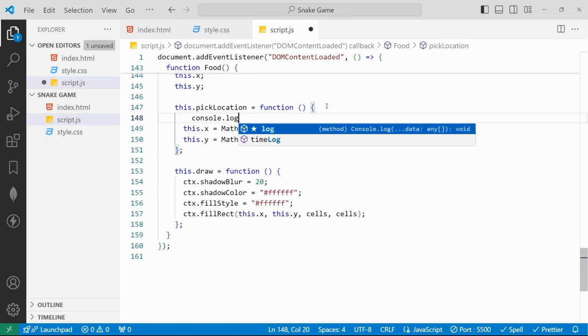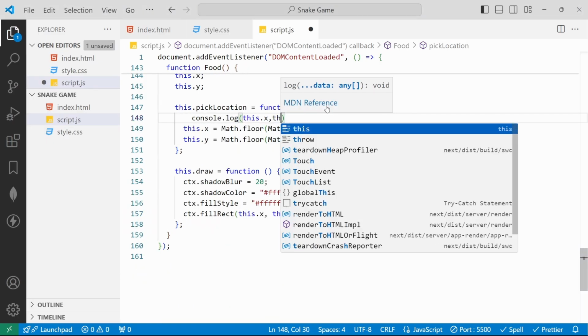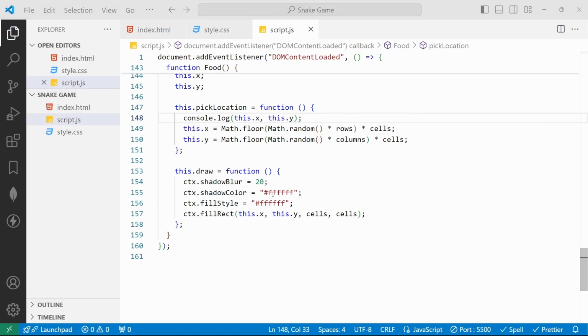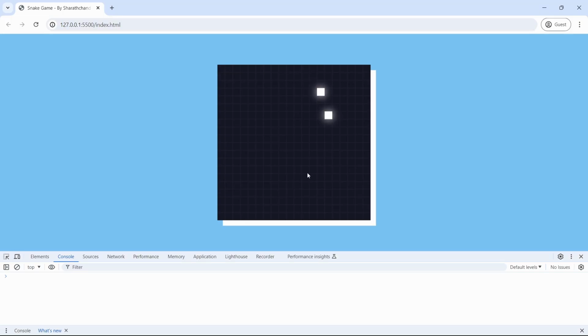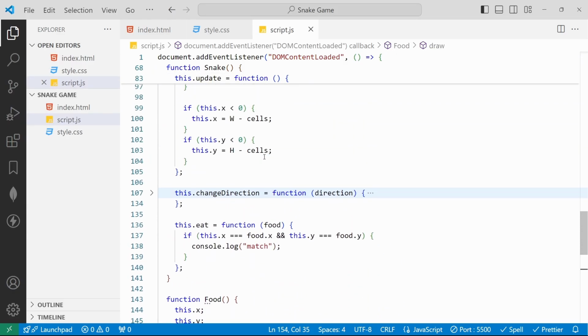So we'll check the console.log of this.x, this.y. If I save and go to the browser, I will go and eat that food. Once we touch the food, we'll get the console.log of match. Once we get this match, then we need to add the snake tail as +1. So for that, inside this eat function, instead of this console.log, I will set this.total.